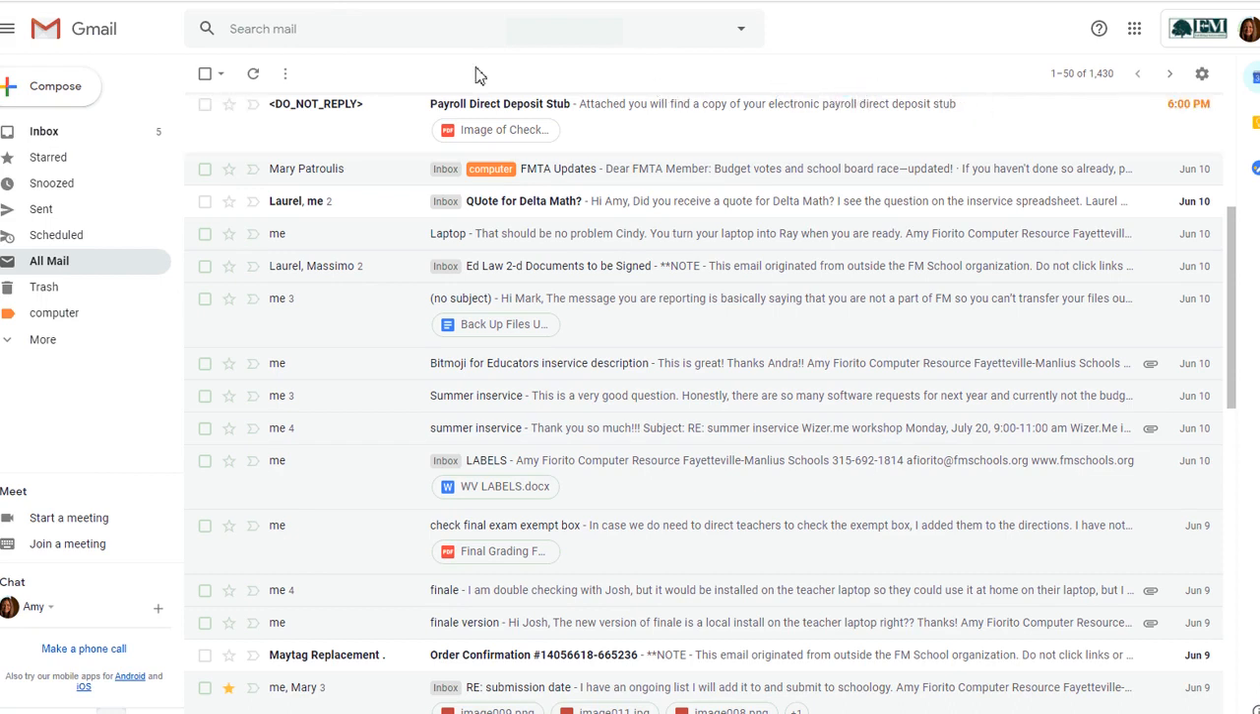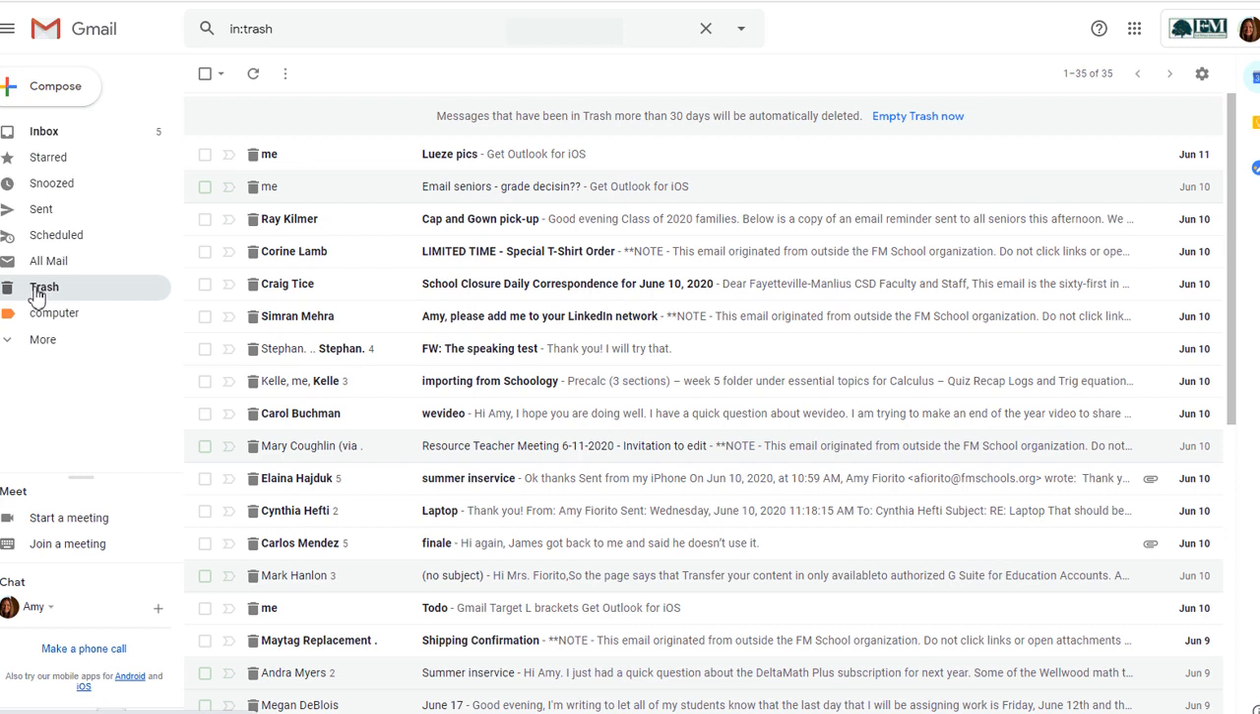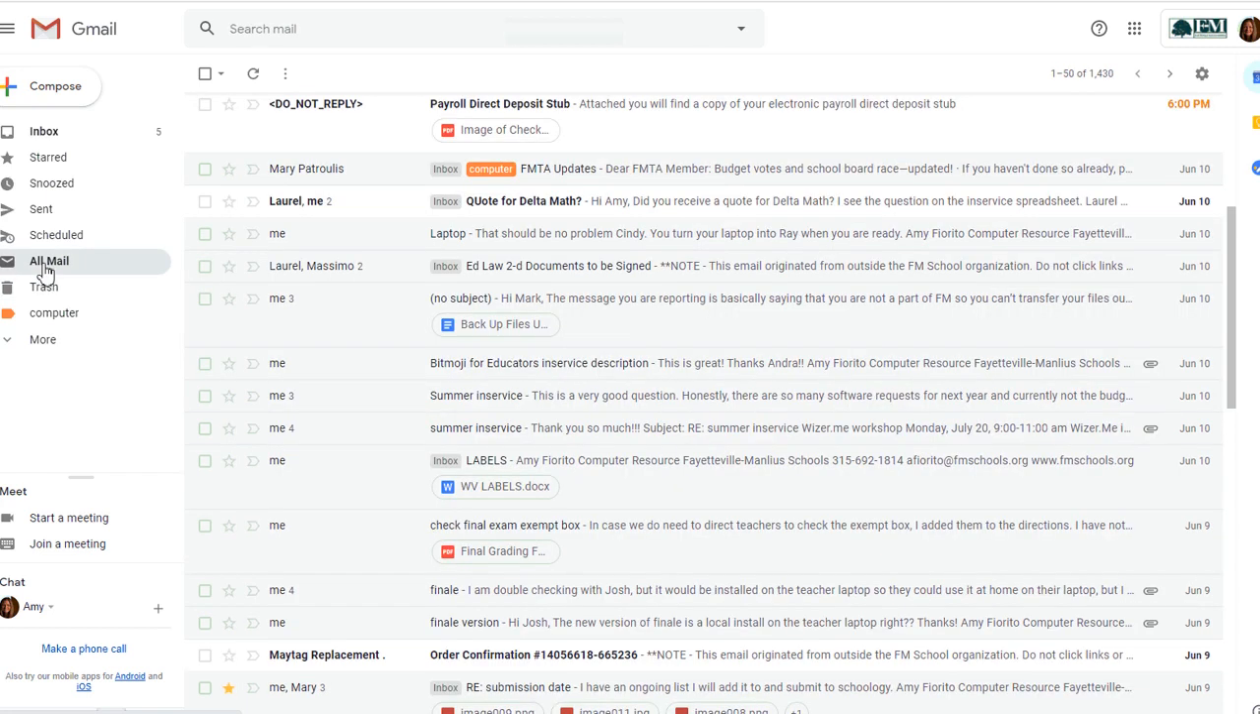The other mailboxes would be your trash and your spam. Anything in trash or spam will not show up in the all mail folder.